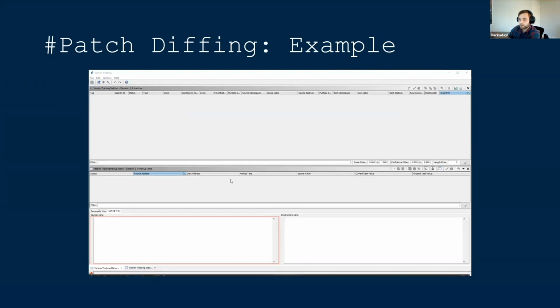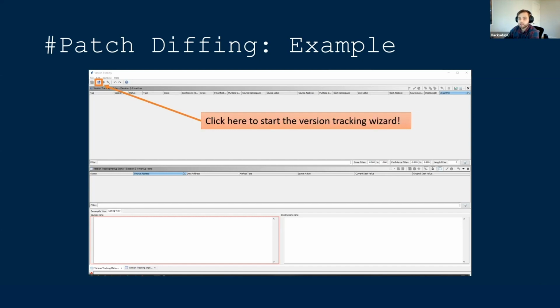And so that's going to bring up this version tracking wizard. And there's lots of fields in here. There's lots of different columns. There's all kinds of stuff here. And so what we're going to do is start up the version tracking wizard, which is a quick and easy way to kind of import two things to compare them against one another. And so to do that, we again click up here.